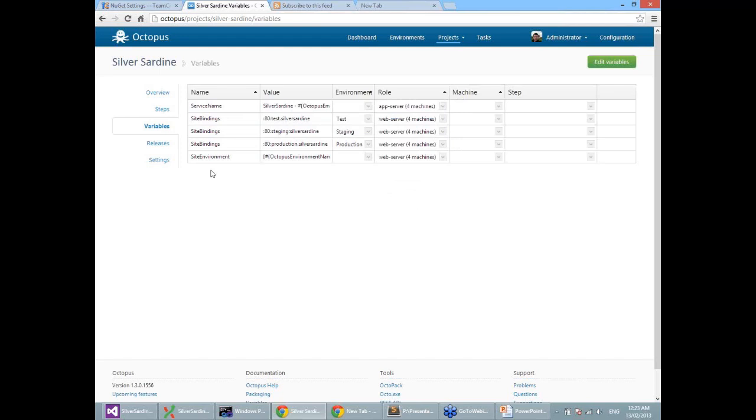For example, my website is going to get different IIS web bindings, so all listening on port 80 but with a different host name, depending on the environment that it is in. Likewise, that site environment application setting that I had, I've defined that here, and I'm actually referencing an inbuilt Octopus variable called the environment name, so I can apply that to all, but it's going to substitute to put in the name of the environment here. So that's this concept of variables.